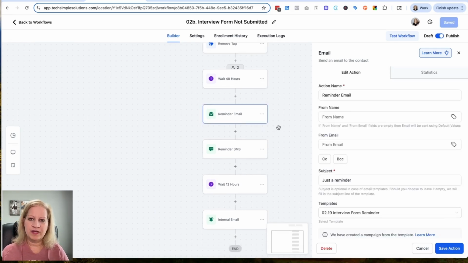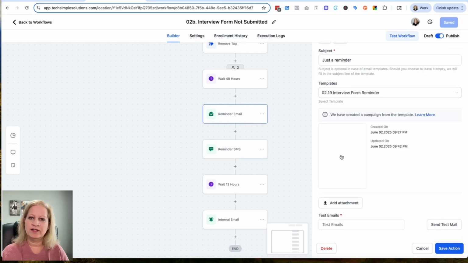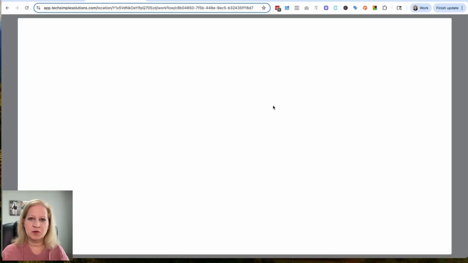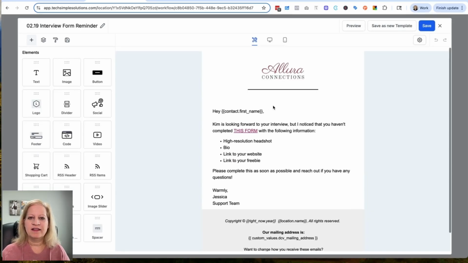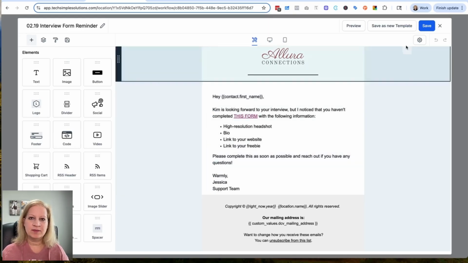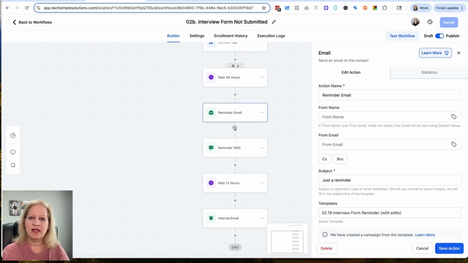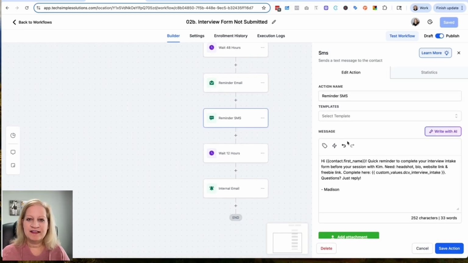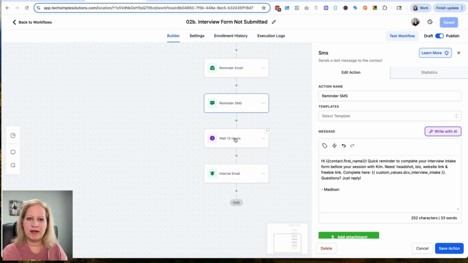If they don't complete it, they are going to get just a short and sweet little reminder that, hey, we really need you to fill out this form with the following information. Please complete it as soon as possible. I am also going to send them a text because I really want them to do this and have it completed. And hopefully, with getting it on their phone, when they have a few minutes, they can go ahead and fill out that form for me.